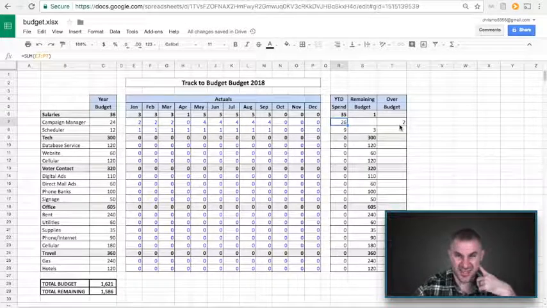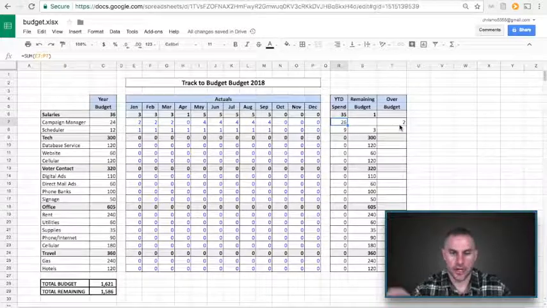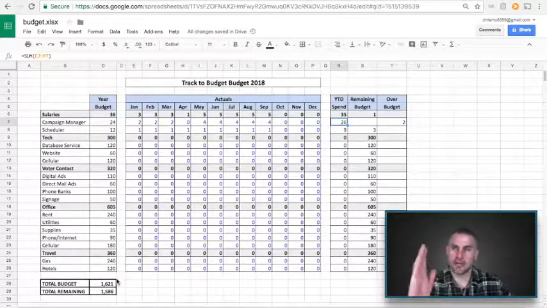All right, so that's pretty much in a nutshell how this thing works. You can go through here and fill out your expenses as they come in month by month, and then your annual budget will update at the end, and you can just keep an eye on the remaining budget that you have.